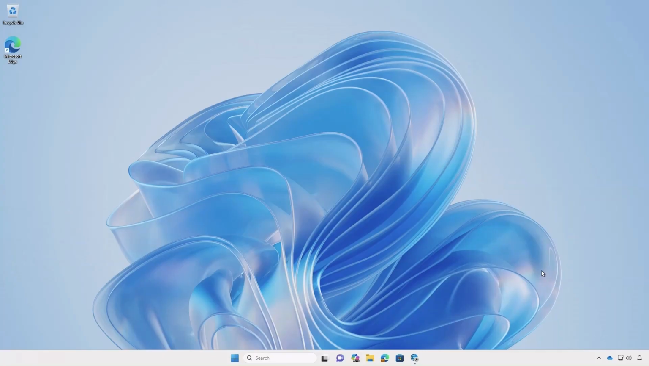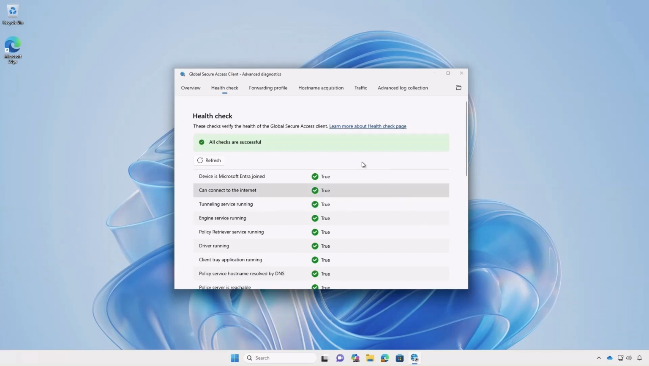We are currently on the client device, which is connected to Entra ID and has the Global Secure Access application installed on it. As we can see here, the Global Secure Access application is connected. If we open Global Secure Access Advanced Diagnostics, we can see all checks passed successfully in the Health Check tab.